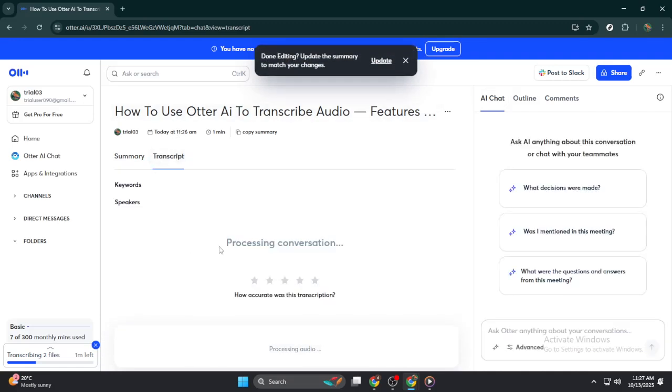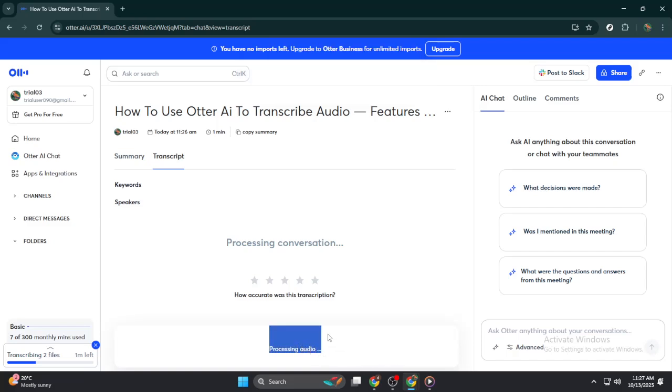Once the file is uploaded, Otter AI will begin the transcription process almost immediately. This could take a few minutes, depending on the length of your audio. During this time, you might want to explore some of the features Otter AI offers. For instance, it not only transcribes audio, but also incorporates speaker identification, so you can easily see who says what in your recording, especially handy during meetings with multiple participants.